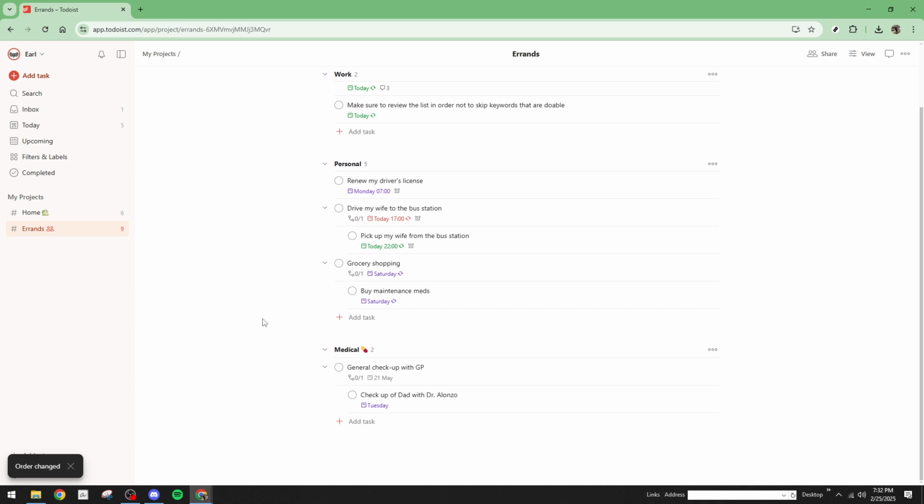So next time you find yourself swamped with tasks in Todoist, just remember how to make use of that simple drag and drop technique to create subtasks efficiently. It's small techniques like these that can make a big difference in how you manage your daily and long-term goals using Todoist.